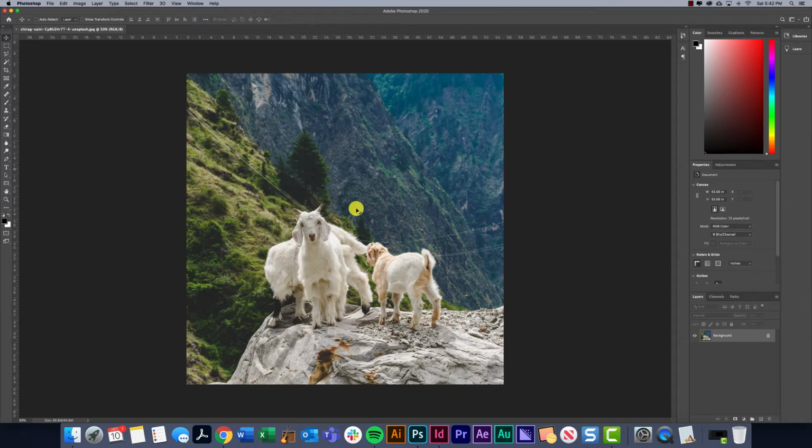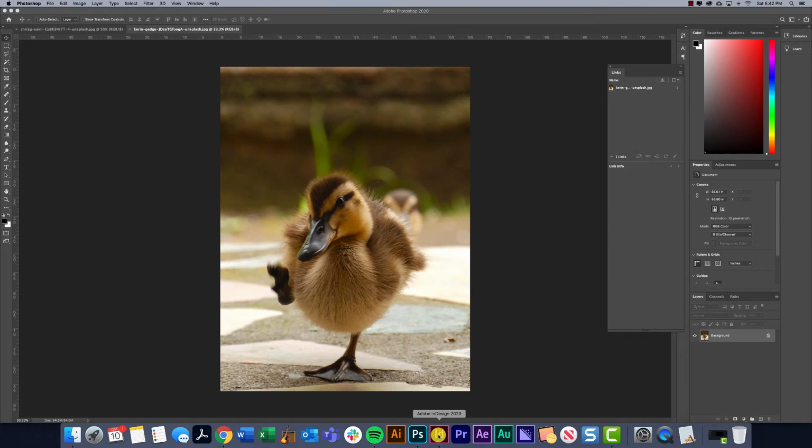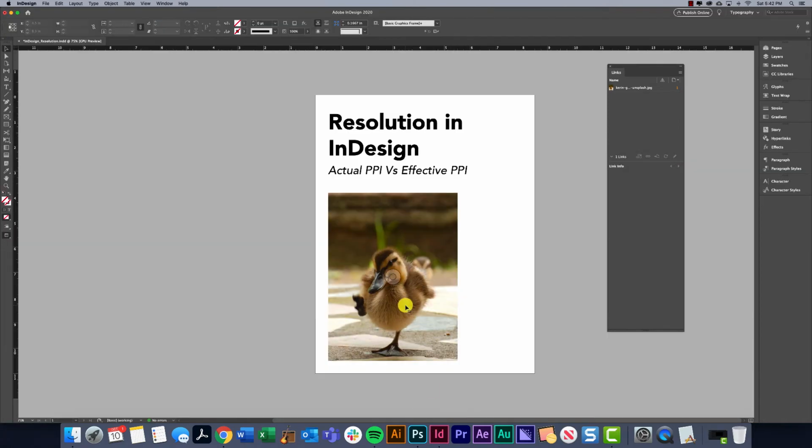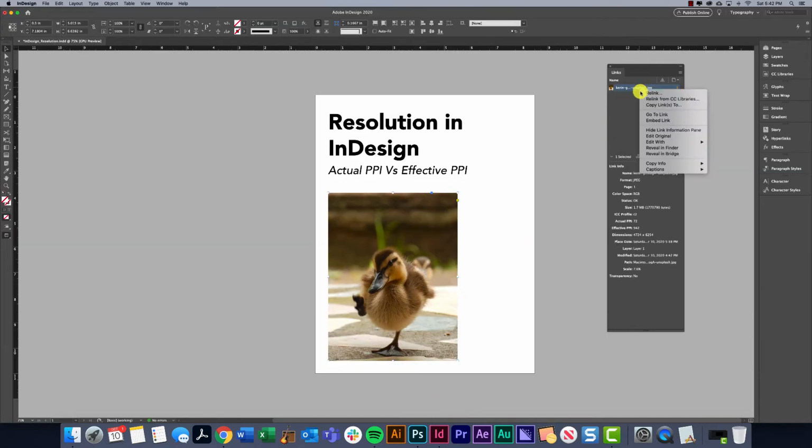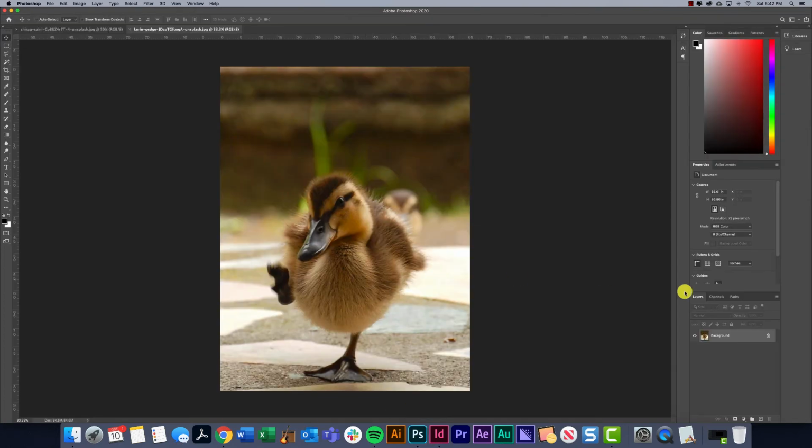Now, another way I could have opened it is I could have done it directly through my links panel. I could have gone up here, right-clicked, and chosen Edit with Photoshop. It'll give me the exact same result. It'll open up that image in Photoshop because they're pulling from that same location.